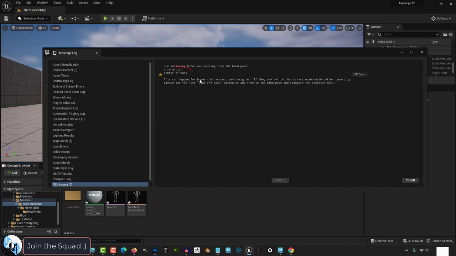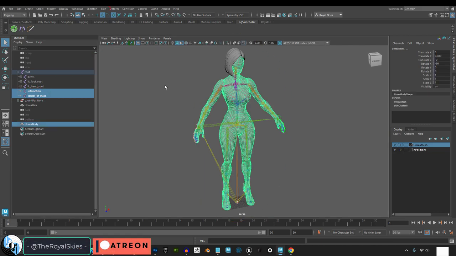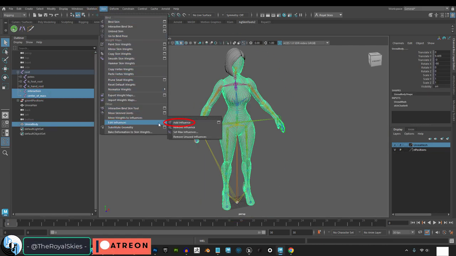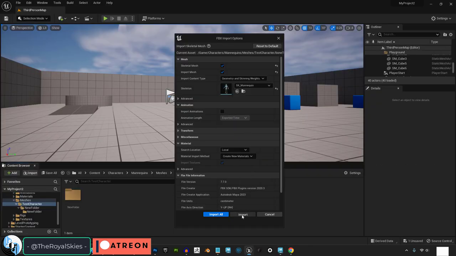So to solve this, look at the names of all the bones that it says you're missing. Then go find and shift click select all those bones, then shift click the body last, and under skin, edit influence, add influence. You're done. If you export it now, the skeleton should have no more errors.